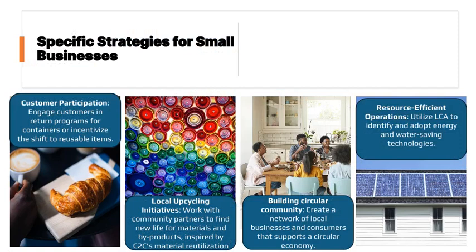Specific strategies for small businesses. Small businesses play a crucial role in driving sustainability initiatives, and implementing specific strategies can help them enhance their environmental performance. By focusing on areas like energy efficiency, waste reduction, sustainable sourcing, and eco-friendly practices, small businesses can make significant strides towards sustainability. From optimizing operational processes to engaging employees in eco-friendly initiatives, small businesses can leverage the principles of life cycle assessment, LCA, to achieve cost savings, reduce environmental impact, and enhance their overall sustainability profile.